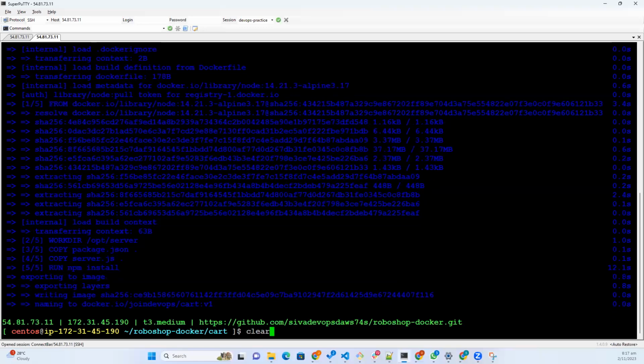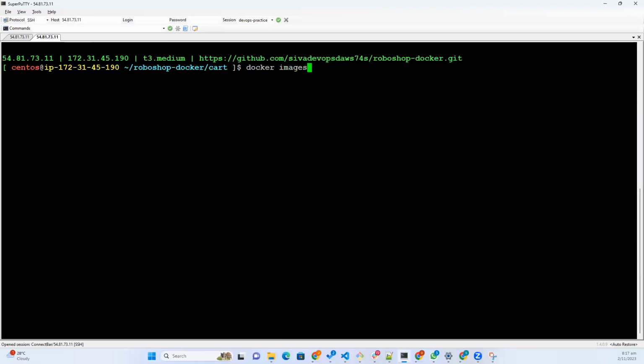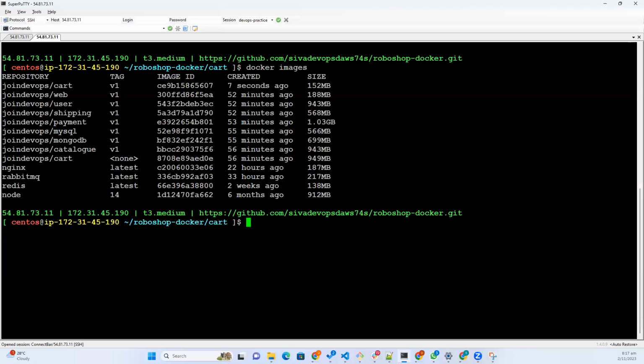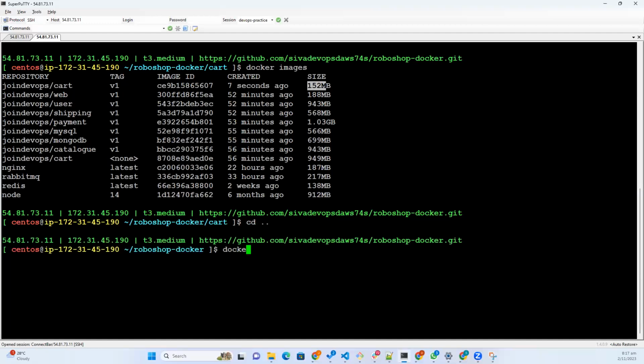Now let us check the memory. Docker images joindevops/cart:v1. You can see how much it is: 152 MB. So just reducing the image size is not enough, it should work. So now let us run docker compose up -d.